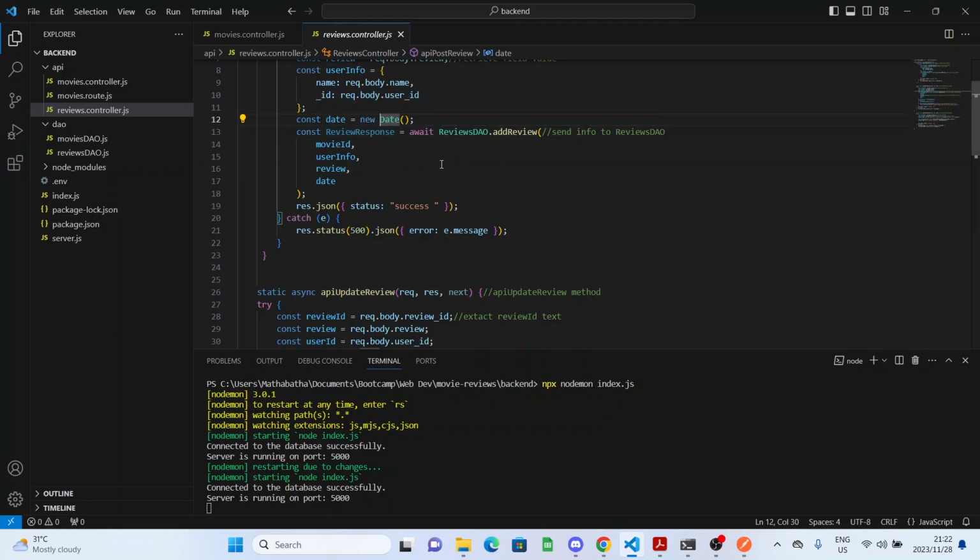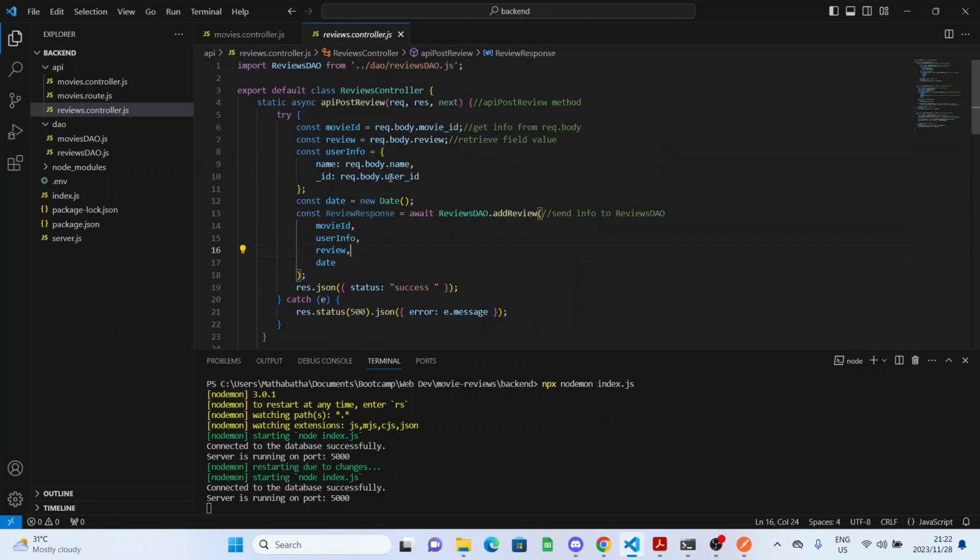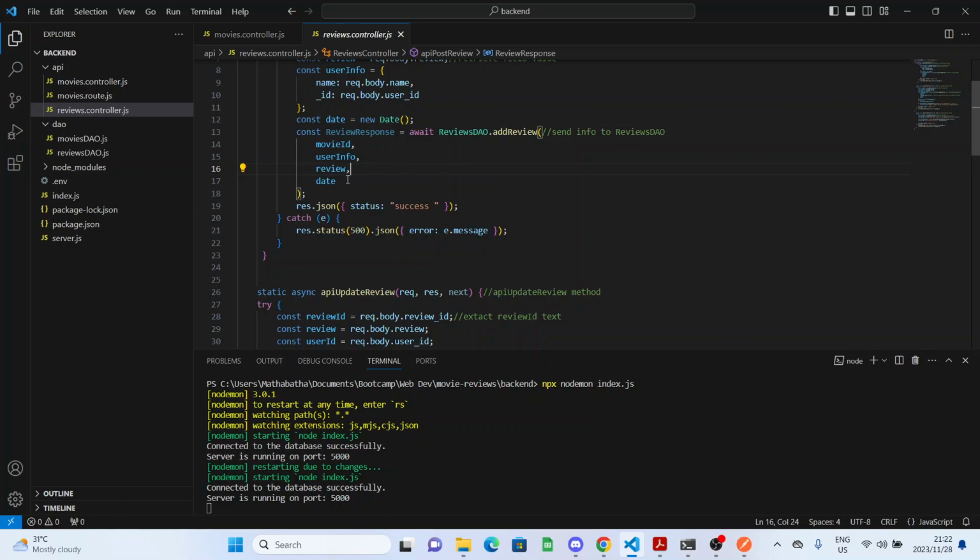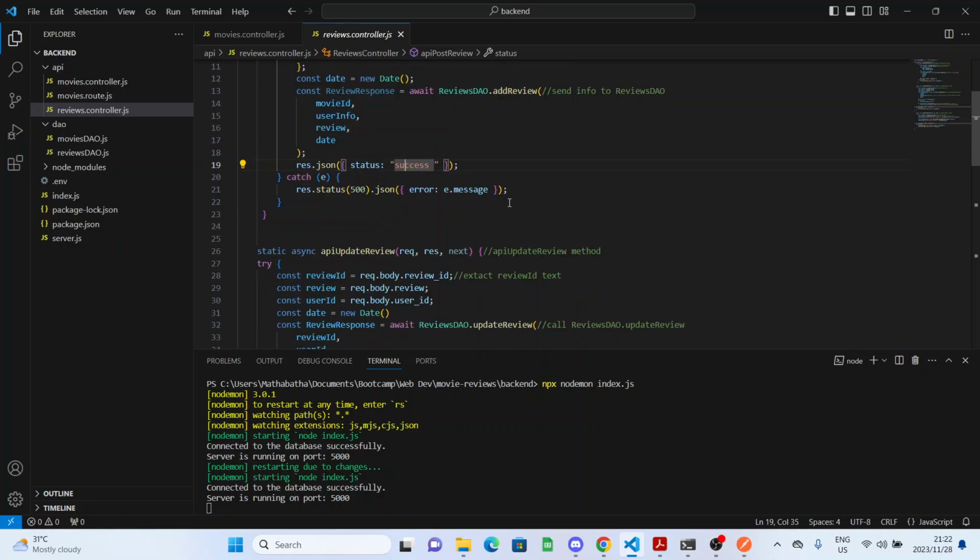After all this is done, it will have a review response where it will send the information of that review to our reviews DAO. So it will have that movie ID. It will have our user's information, which is this one. It will have that user's review, and then the date that the review was posted. And then when the user posts the review and it's successful, it will log success to show that the review was posted. If it's not, it will catch an error.